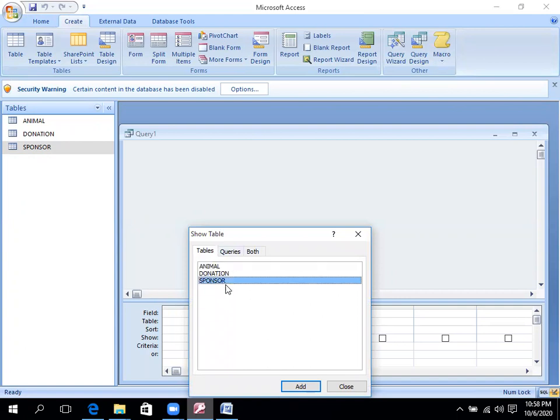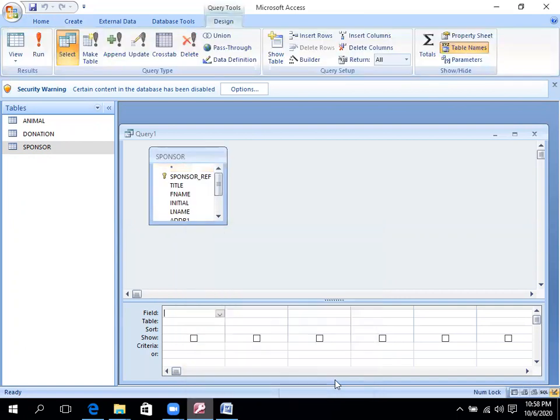select sponsor table, add. So from this sponsor table, some specific fields you have to display. So double click on title, double click on initial, double click on last name, double click on address 1, double click on address 2, double click on postcode. So here title should be Mr. So go to the title, set the criteria Mr.